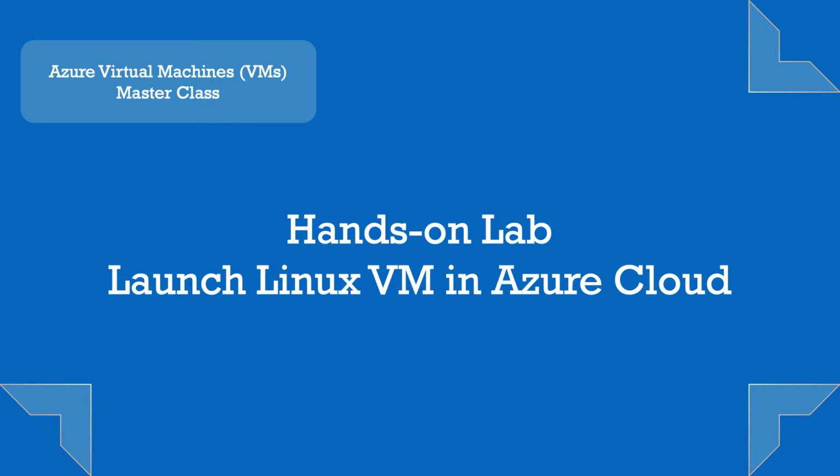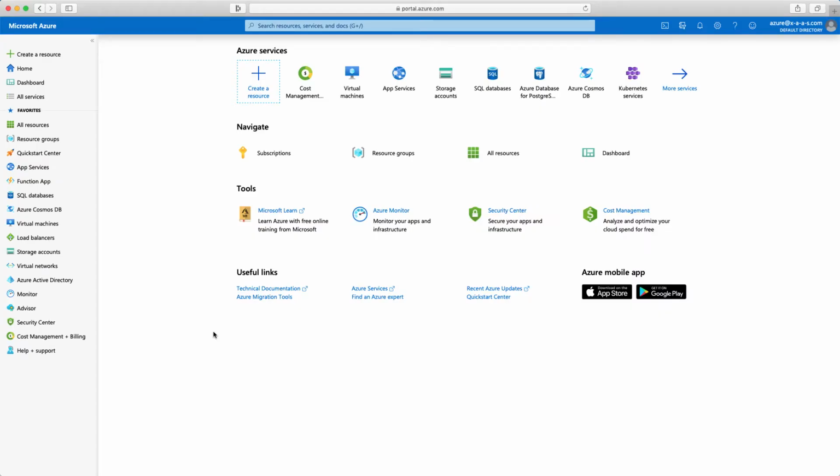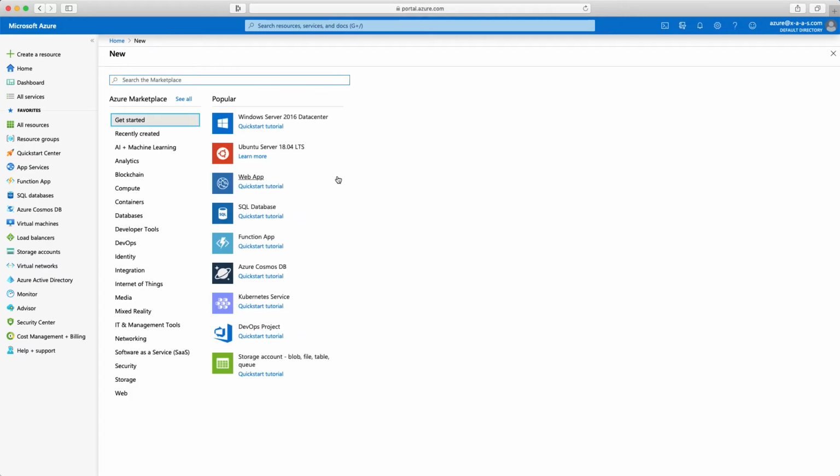In this lecture, we will go over the process of launching a Linux virtual machine in Azure Cloud. Alright, so I have logged back into the Azure portal, and in order to get started, first we need to click on Create a Resource. Now this is the Azure Marketplace, so we have available pre-built images of operating systems like Windows Server, Ubuntu Server, and other things that you might see on the screen.